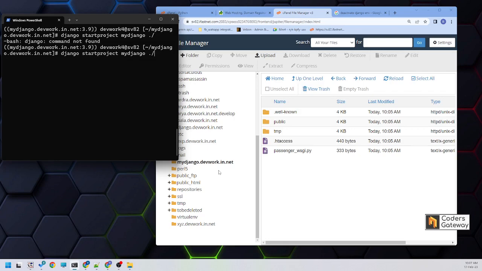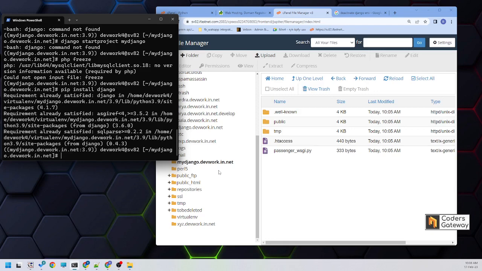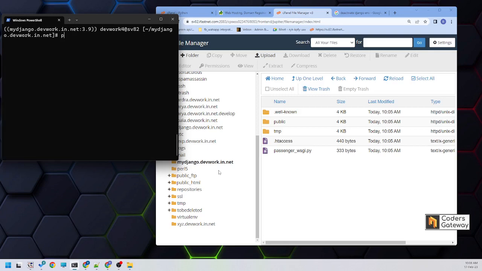Let me see that. Command not found. Okay, pip freeze. Sorry, I gave the wrong command, it should be pip install Django. That's already there. Clear, pip freeze. It's already installed.